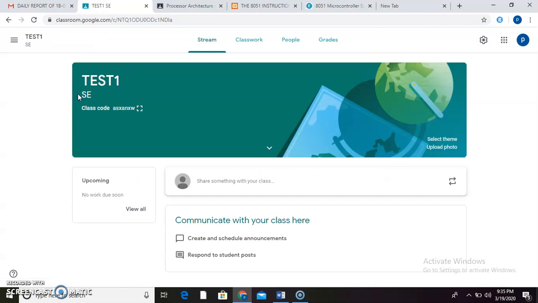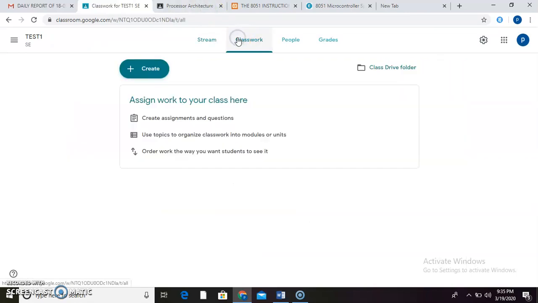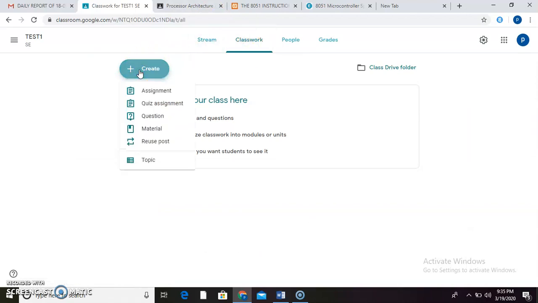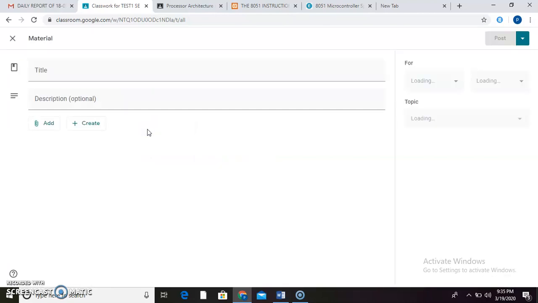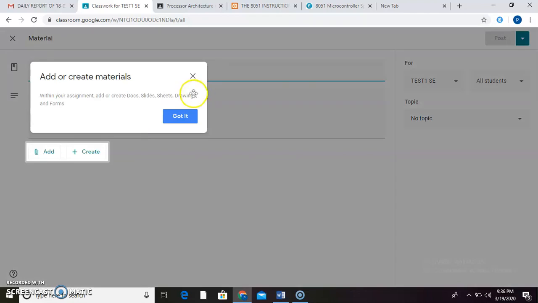So I was talking about how to share the material, right? I'll have to click on classwork, then I will click on create. I can share different types of material here. I can give an assignment, I can give a quiz assignment, I can give questions to them, I can give material to them. I'm going to tell you how to share the material. So I'll click on material. Suppose I want to share some PPT.